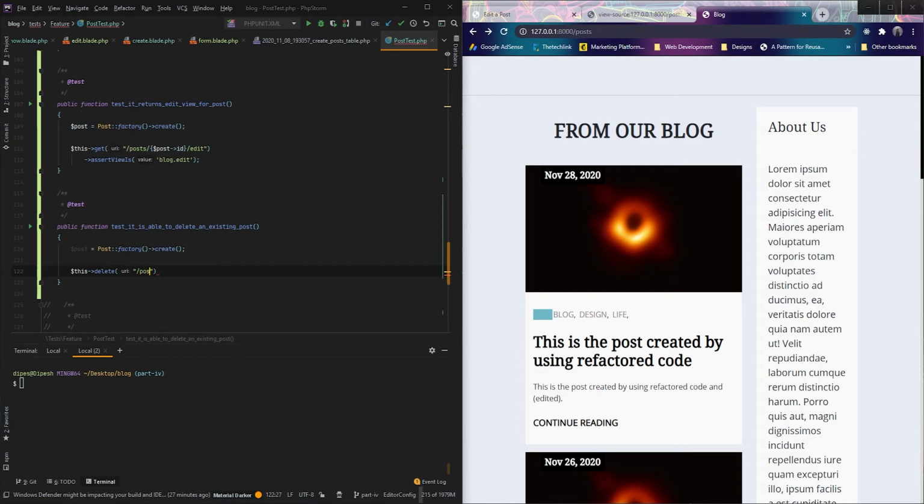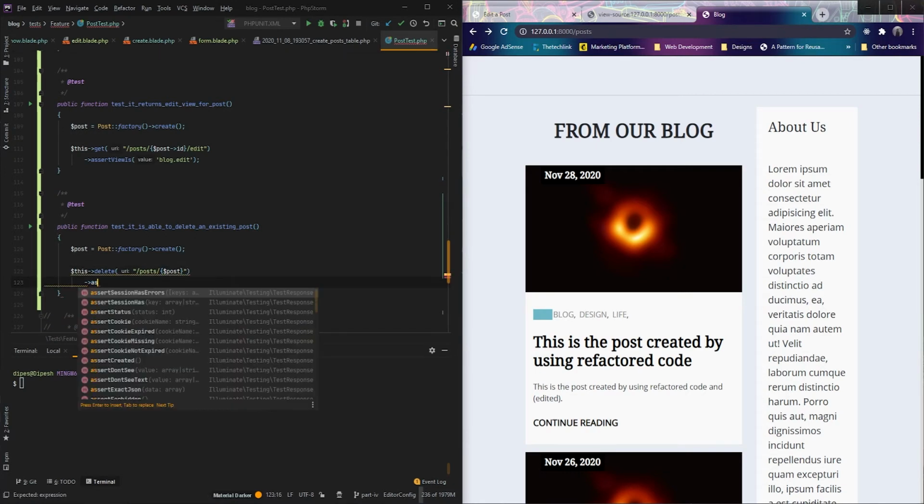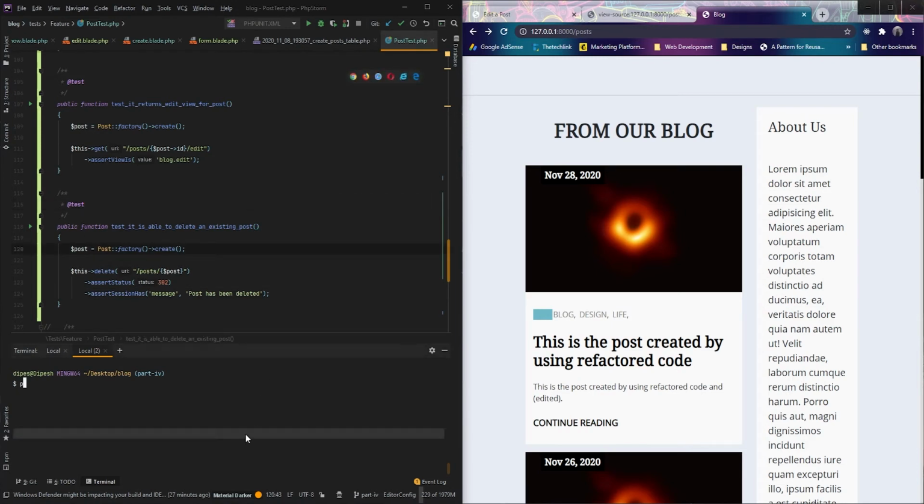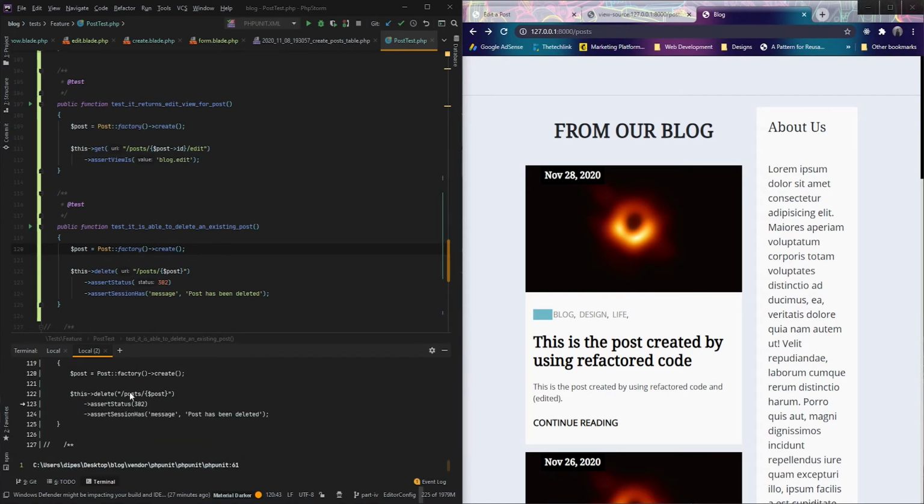So delete post/post. So assert and redirect, and let's say assert status related, but it will have a flash session. Assert session has message post check. Let's see. Okay. And the test is gonna fail again since we have not created any methods and route. As you can see, the test is failing.